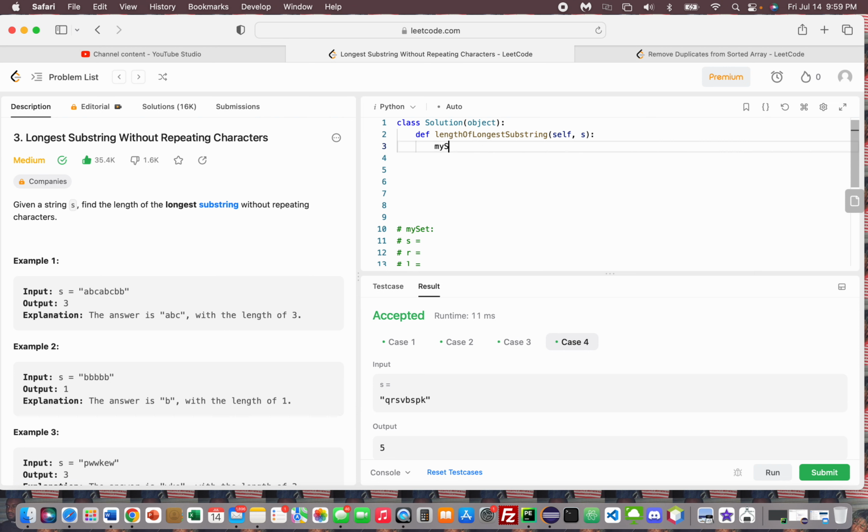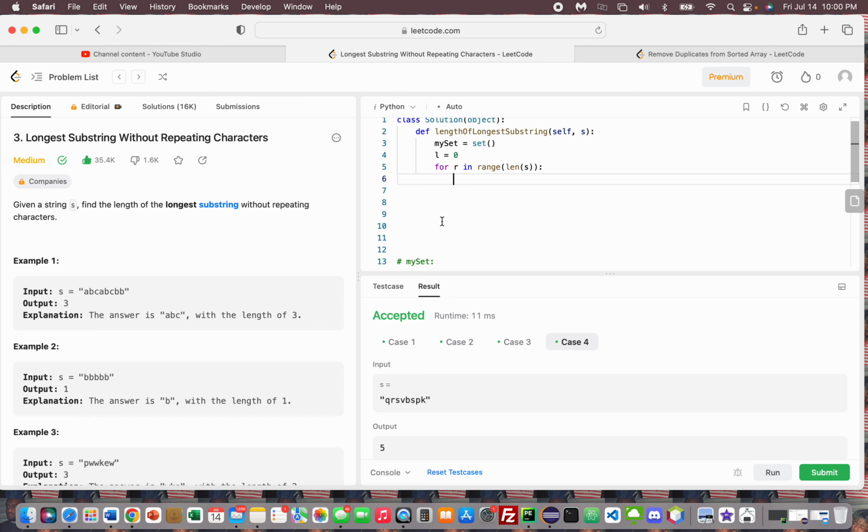So we can create a set, and in Python you just do it like this. So my set equals set. Okay, and then we'll call this L equals 0. Then we'll say for R in range, the length of S. And then what we want to do is check the instance where we want to see if it's in our set.